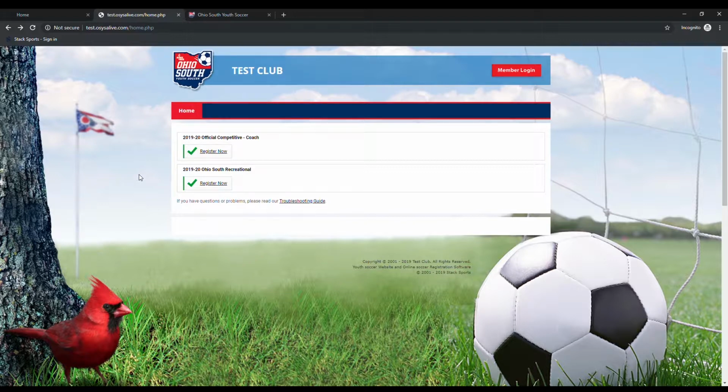The other option is that you might have been directed to go to your club or league's OSYSALive.com site, and that's what this is right here for our test club. It's test.osysalive.com. For you, it might be something along the lines of columbuseast.osysalive.com or girlssoutheast.osysalive.com, okay?